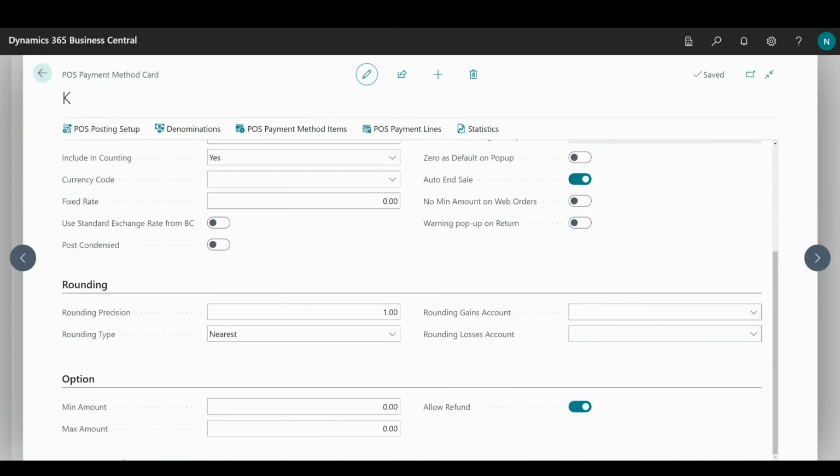Moving on to the rounding section, rounding precision is dependent on what the lowest change supported by the business is. This difference will be created as a rounding figure on the ticket. Rounding type determines how the figures are rounded. Rounding gains account specifies the account to which any gain due to the rounding action will be transferred. Similarly, rounding losses account specifies the account that will be affected by any losses due to rounding.